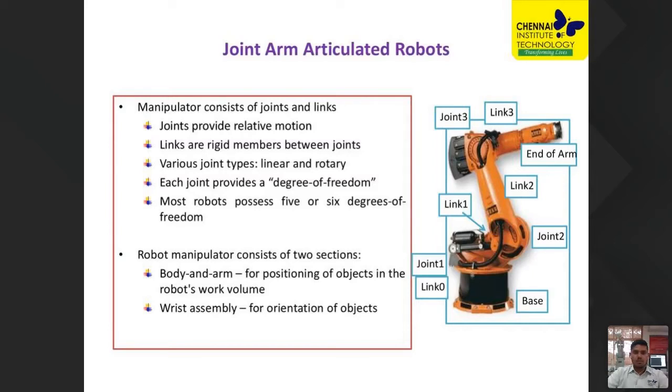A robot manipulator basically consists of two sections. One is the body and arm, and the other is the wrist assembly. The body and arm extend to the end of the arm. You can see all the orange colored part, we call it the body and arm. Ahead of this body and arm, we have the wrist assembly. The wrist assembly is for the end-of-arm tool application.